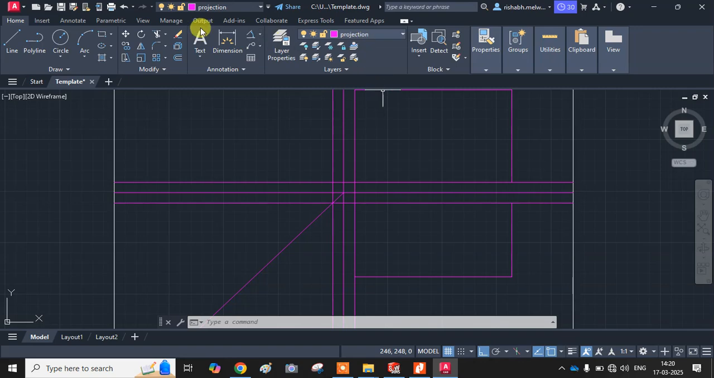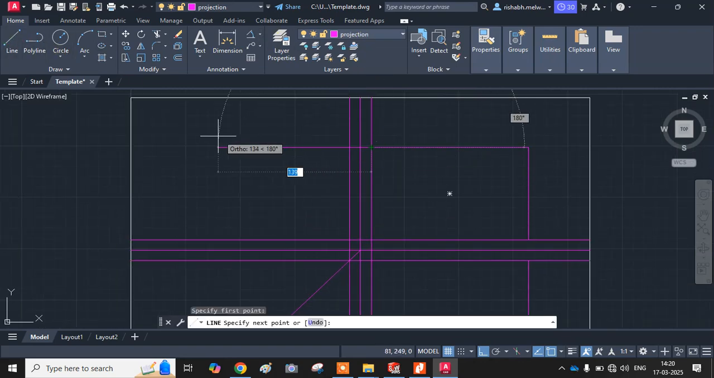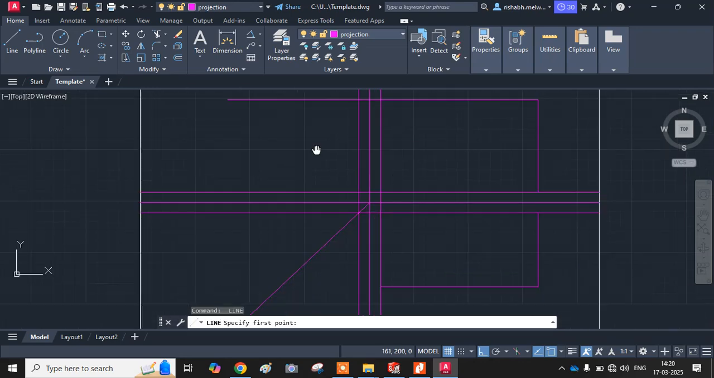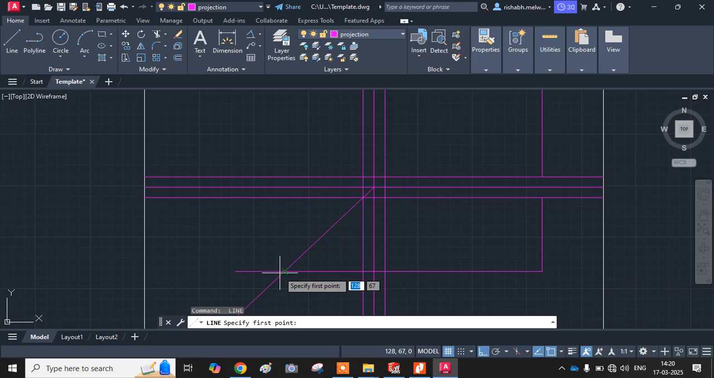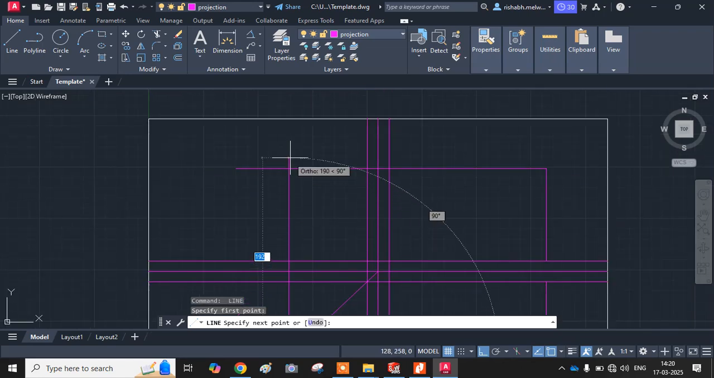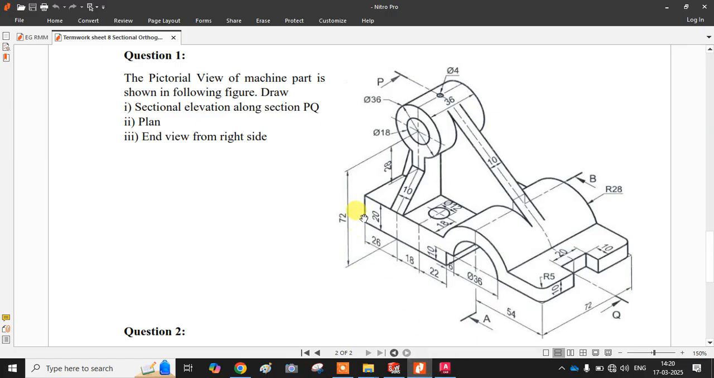Okay, now simply I will take the projection. From here I will take a projection like this, and then from here also I will take a projection. So this side view box is completed now. Is it clear? Now the front view, I will start drawing either from this side or this side. This side will be better as this side is touching the bottom.